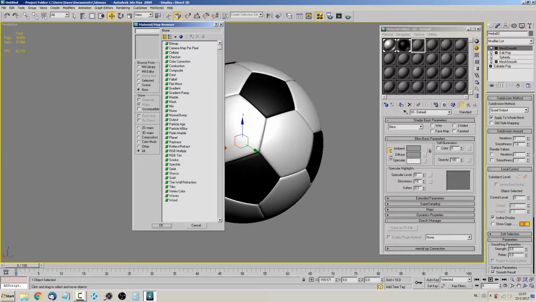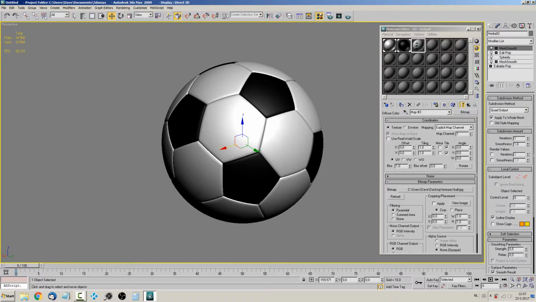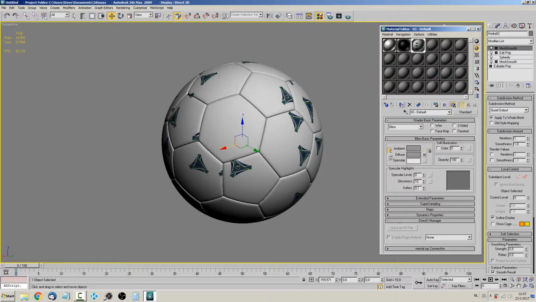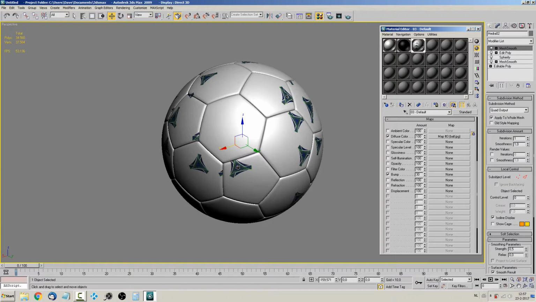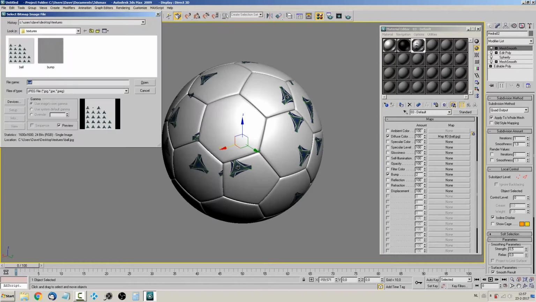So we're going to choose a bitmap for the diffuse color, and we have ball. So that's what I'm going to choose, and just going to add that so it looks like crap, but that's okay. We're going to give it some specular level and some gloss, and as you can see it still looks the same. We're going to give it some bump, and since this is a newer ball, I don't feel all that comfortable with the rough texture on it.